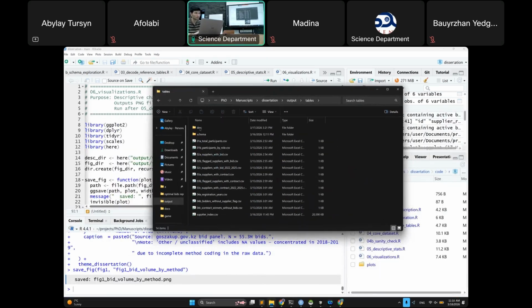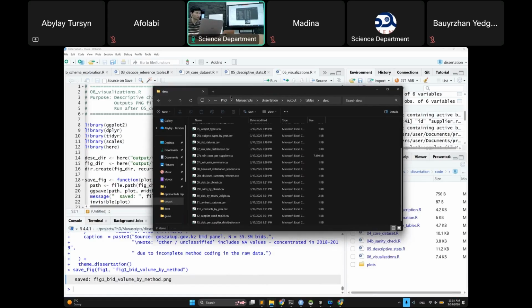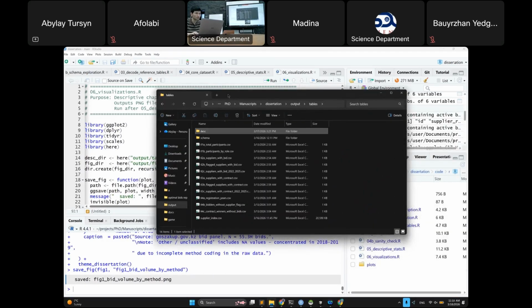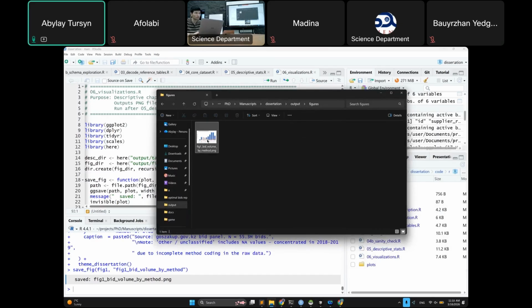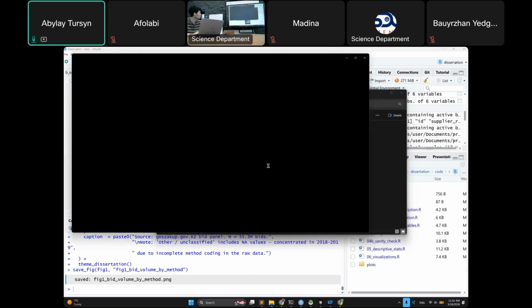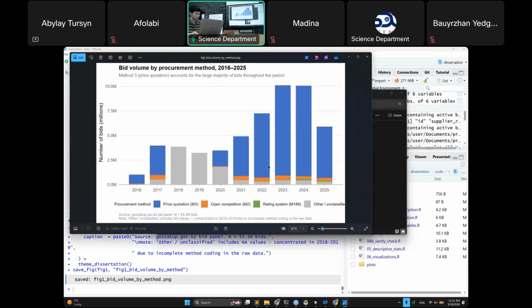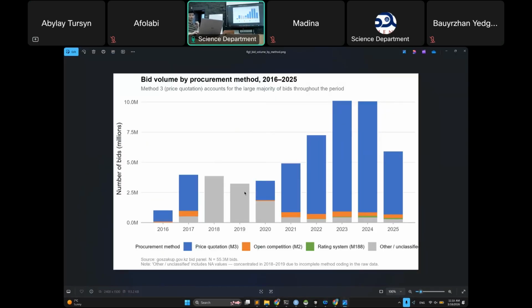Tables disk. Here it gets the data, and here it outputs figures. So here we got our first graph. So yeah.